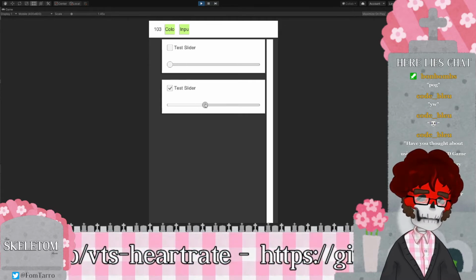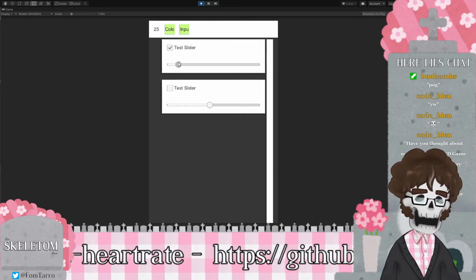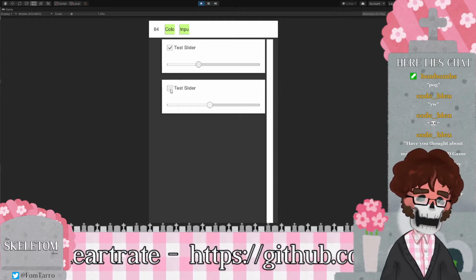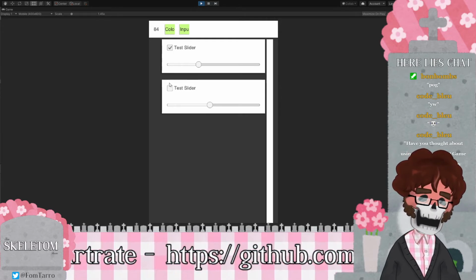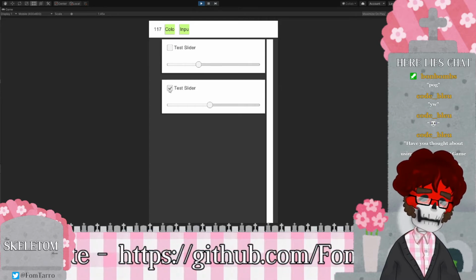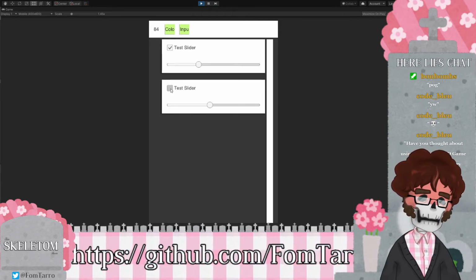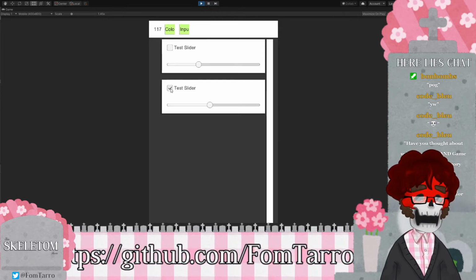I'll crank this all the way up, makes my face beet red, switch over, and now it's using the other value. Make this less beet red. There you go. You can toggle between which input you're using. And you can see the value is reflected up here as well. So that's cool, that works.